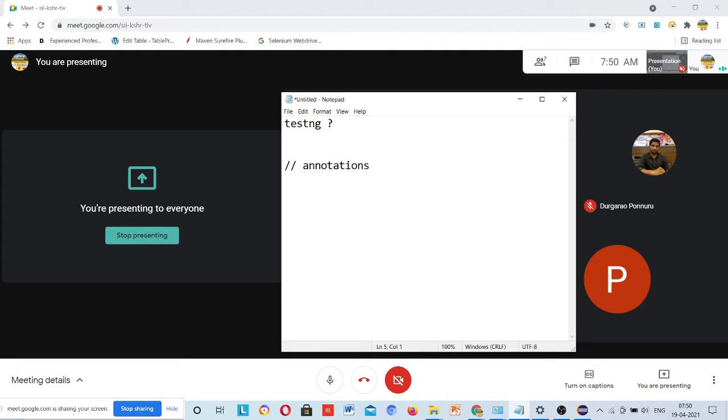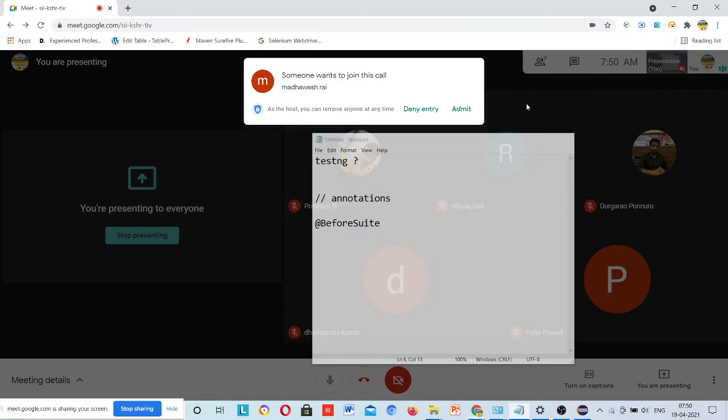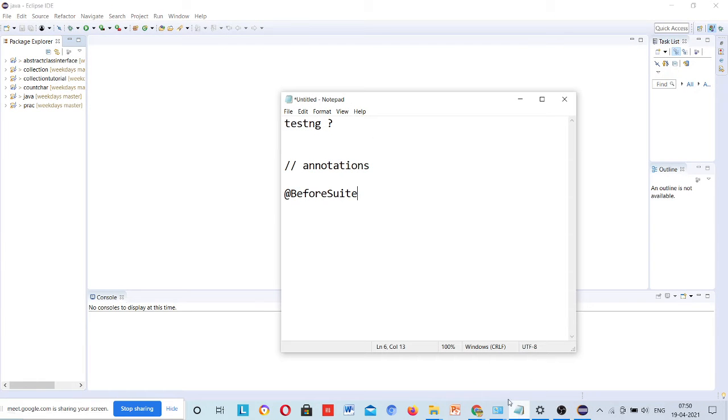So we have basically annotations that I am going to tell you. One of them is before suite. I will show the flow of how they run. Before suite, and then comes before test, then before class. In the same order you need to write in your own language. Okay, or you can take a screenshot.